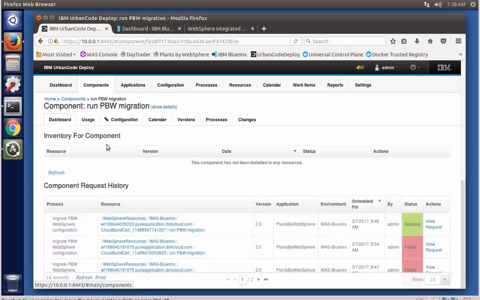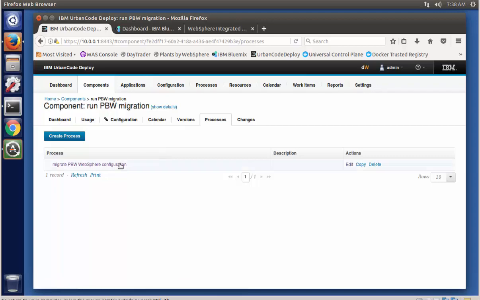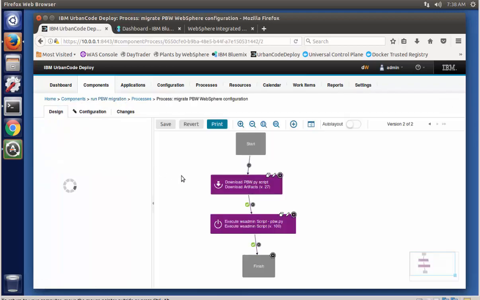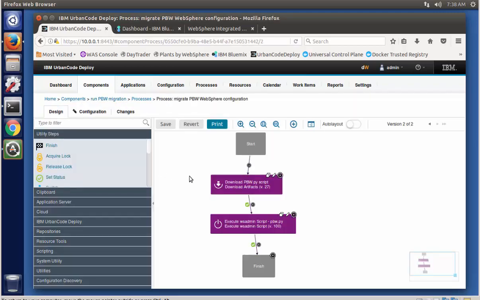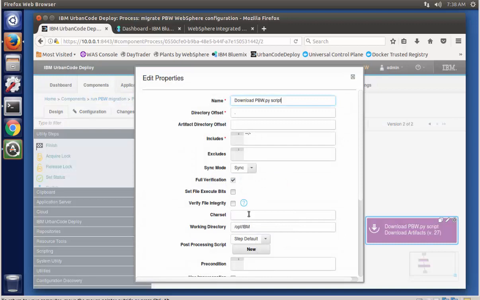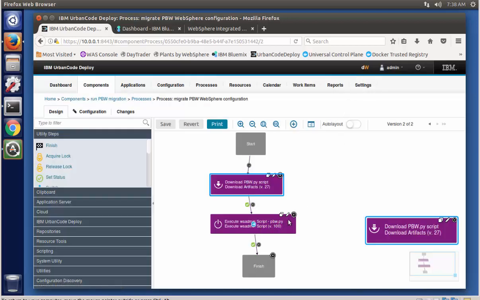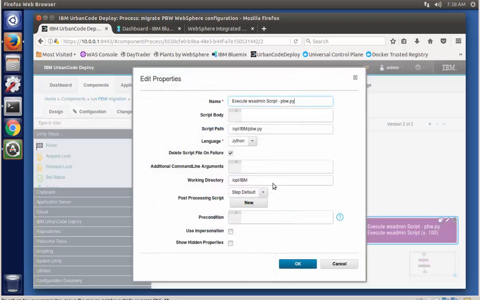Now this component is also associated with the process that we built. And the process is very simple. It's two particular steps. The first step is that it downloads that script from UrbanCode Deploy and pushes it up to a folder location on the WebSphere on Bluemix environment. In this case, I've told it to go to opt/IBM. The second step is that it actually runs that script. So it goes into opt/IBM and runs that Jython script.